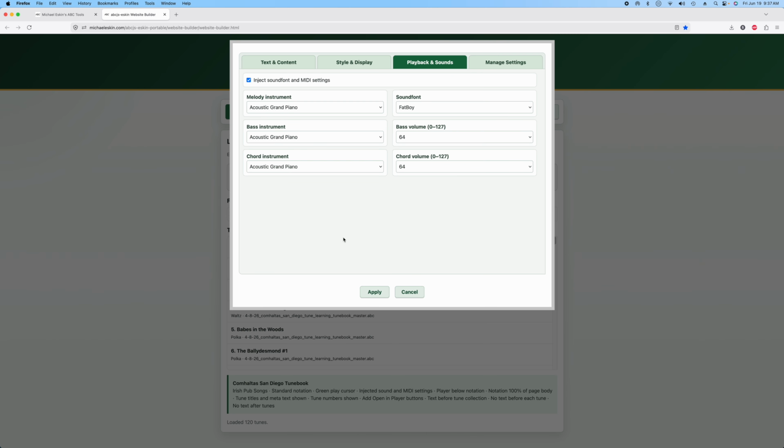Then you can set your playback sounds. If you want to, you can force the tunes to play with a certain sound by checking this box here. If you just want to use whatever MIDI directives are in the tunes, you can uncheck that box, but I'm going to go ahead and check it.